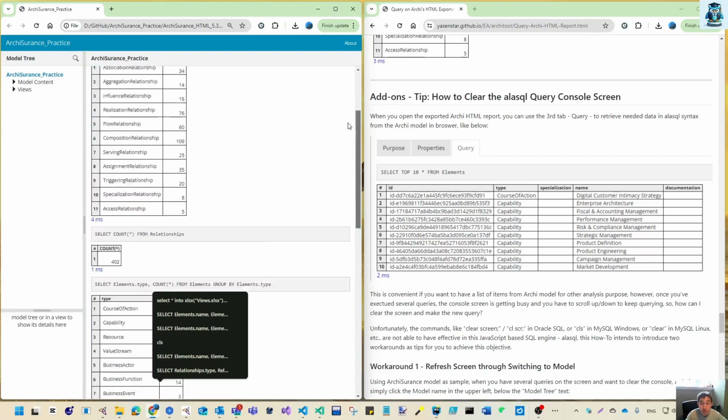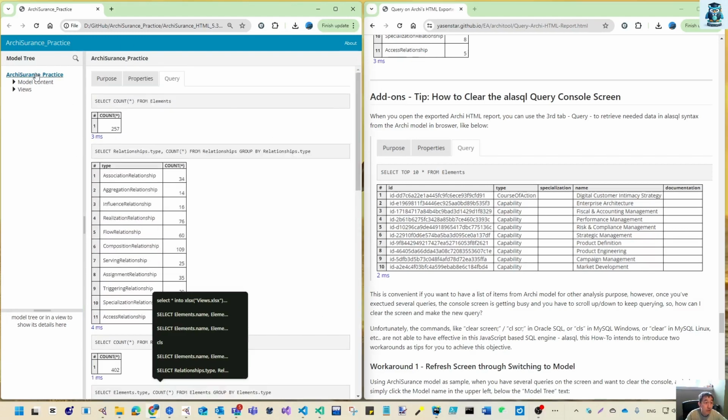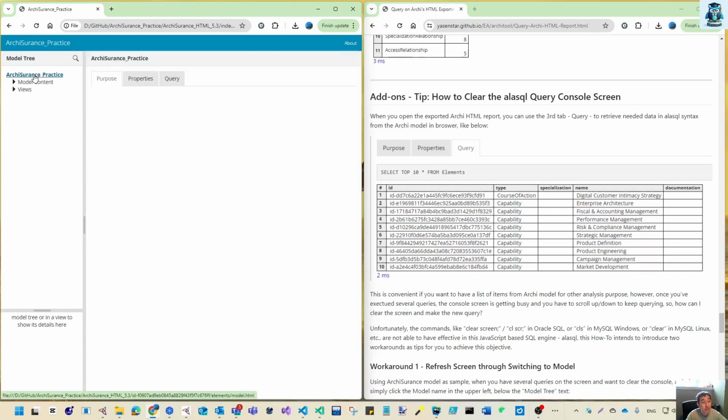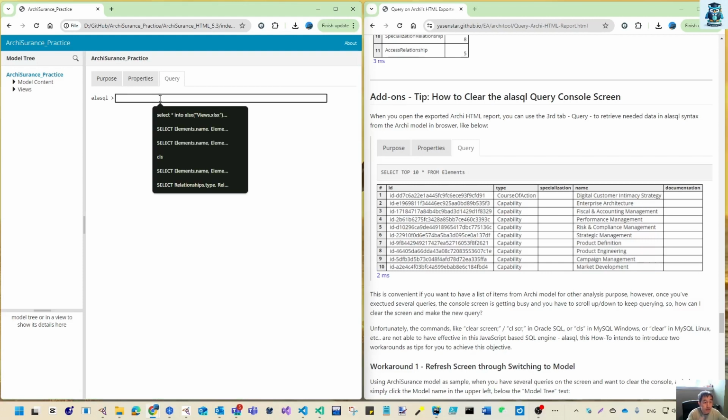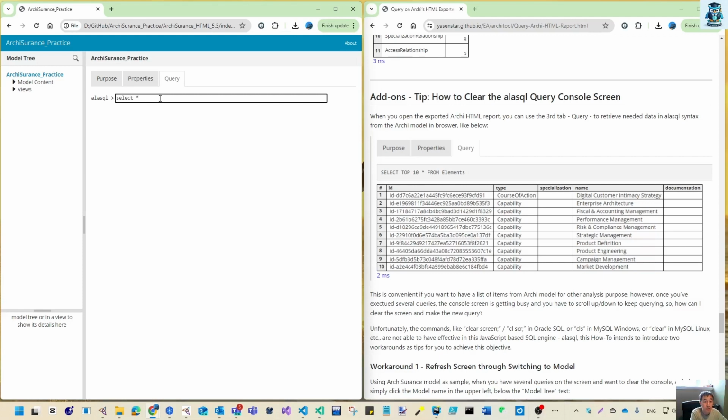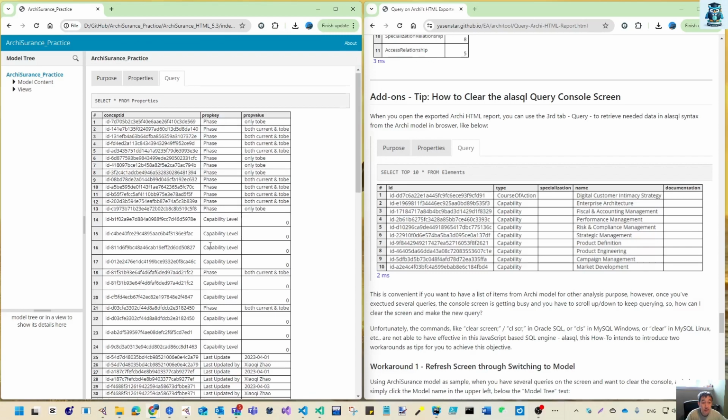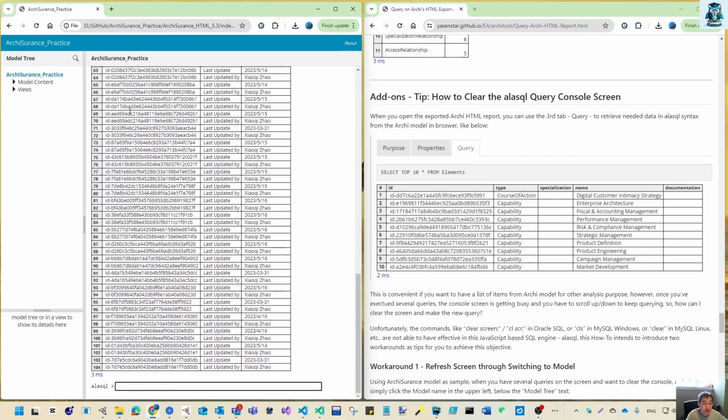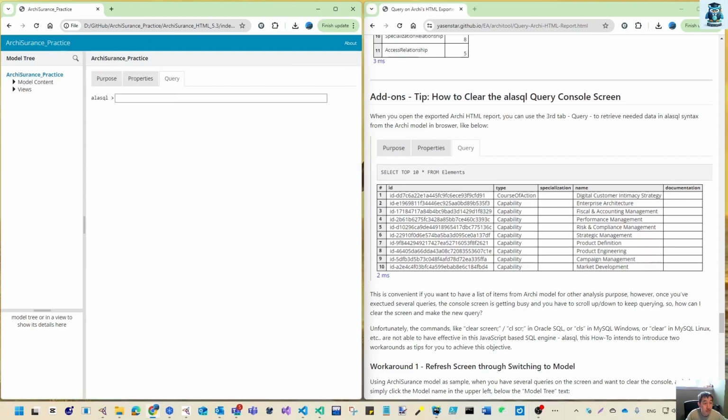One is, if you want to get back to a clean window, you can click this Archi model name. Then it refreshes the right part and goes to purpose again. And if you switch to query, now you have this clean window. Secondly, if you want to clear again, you can just do the same way.